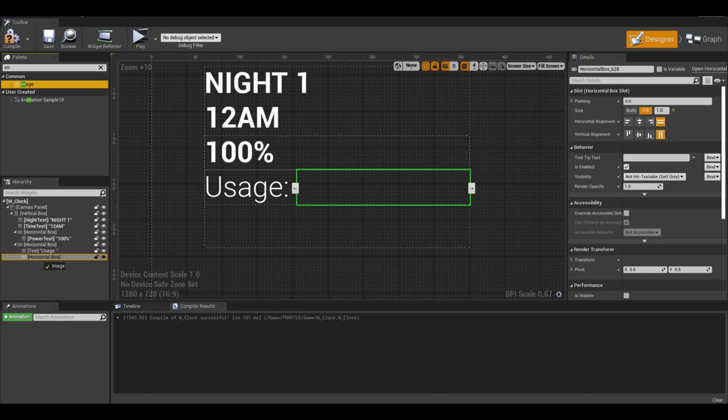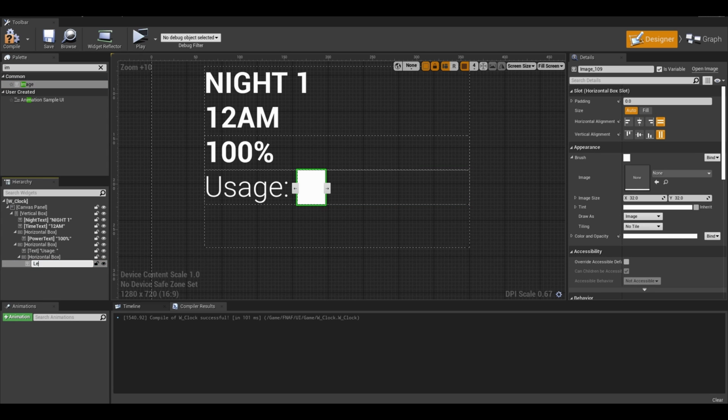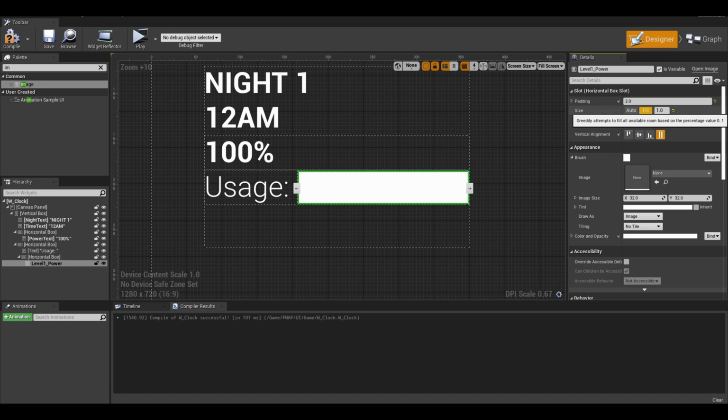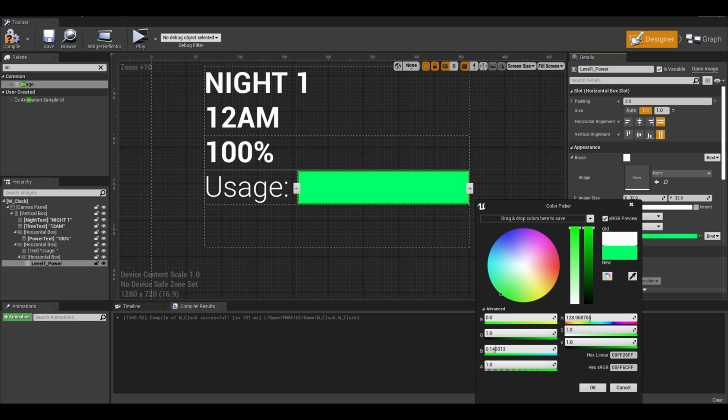Search for an image and drag it into the horizontal box to act as the power level. I gave it a padding out of design choice. Set it to fill so it fills the box. Change the color to a green color. I am doing it similar to the first game.